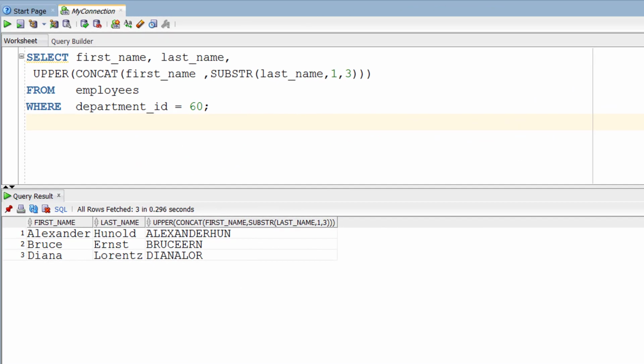Suppose you have a requirement to concatenate the first names and the last names of employees to create a username and display them in uppercase. In such cases, you can nest the single row functions to any depth using parentheses. For example, observe the SQL statement displayed on the screen. This displays details of employees in Department 60.